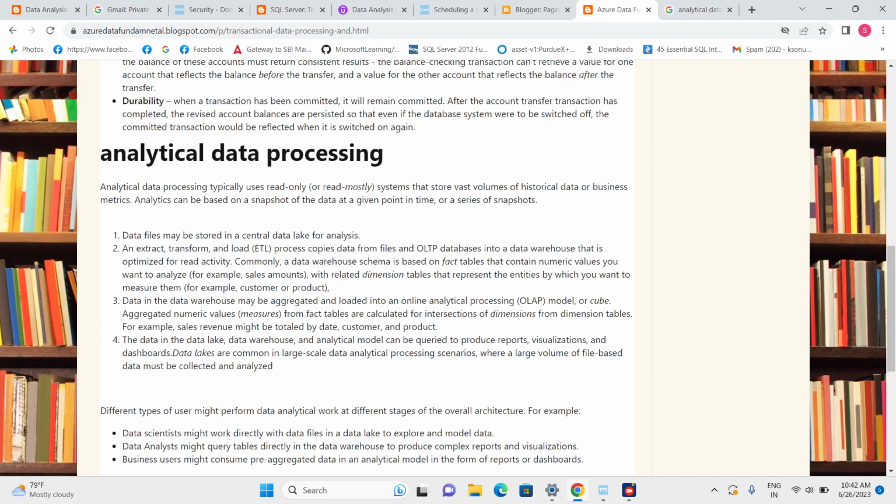Analytical data processing typically uses read-only systems that store vast volumes of historical data or business metrics. Analytics can be based on snapshots of data at a given point in time, or a series of snapshots. Let's understand point by point. Data may be stored in a central lake for analysis, or in a database, or in any form, and we can use that data to analyze, create complex reports, and create a model on that data. So how do we get this analytical data?